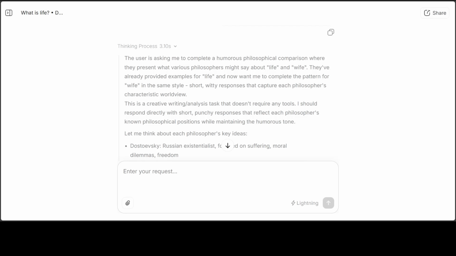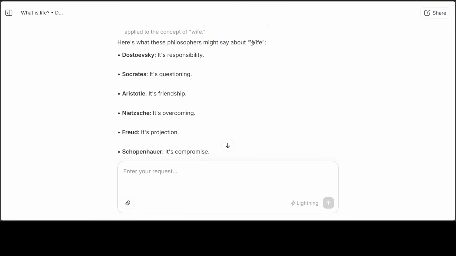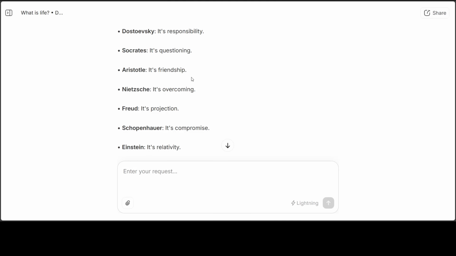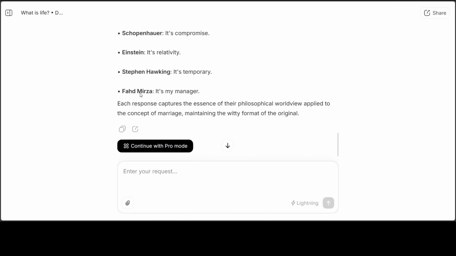Because this is allowing the model to dynamically activate only the most relevant experts for each task, where you can see that it has enhanced specialization and throughput. So it is talking about creative writing, it has identified thought, and then this is what it is telling me. Dostoevsky says it's a responsibility, Socrates says it's questioning, Aristotle friendship, Nietzsche overcoming, projection, relativity, and okay, so what this one has said is my manager, not far from reality. It says each response captures the essence of their philosophical worldview applied to the concept of marriage, maintaining the witty format of the original. So pretty nice.